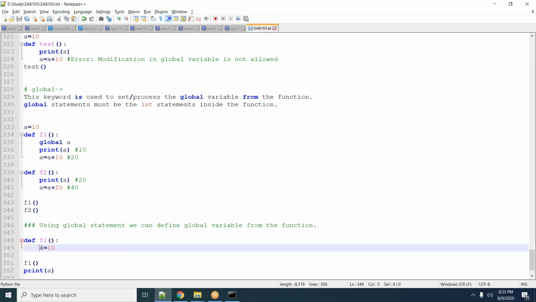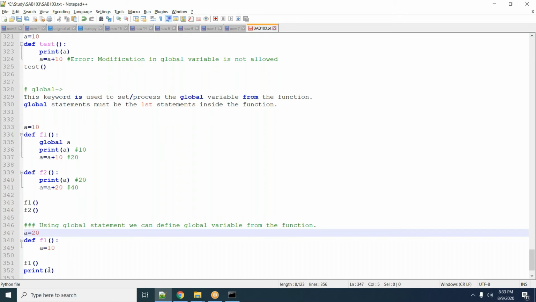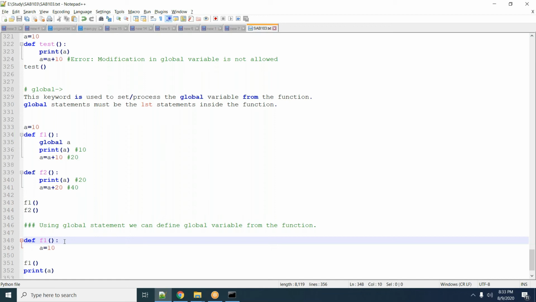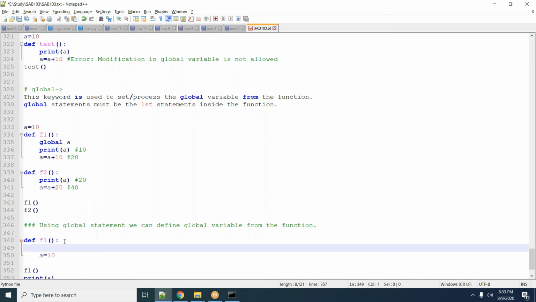But my requirement is, if a is 20 or something, then definitely you can print a is equal to 20 here. But here there is no global variable. Now my requirement is, from the local scope itself I want to set the value of a global variable. In that case, the same global keyword I need to use, and I need to say that this a should be treated as a global variable.